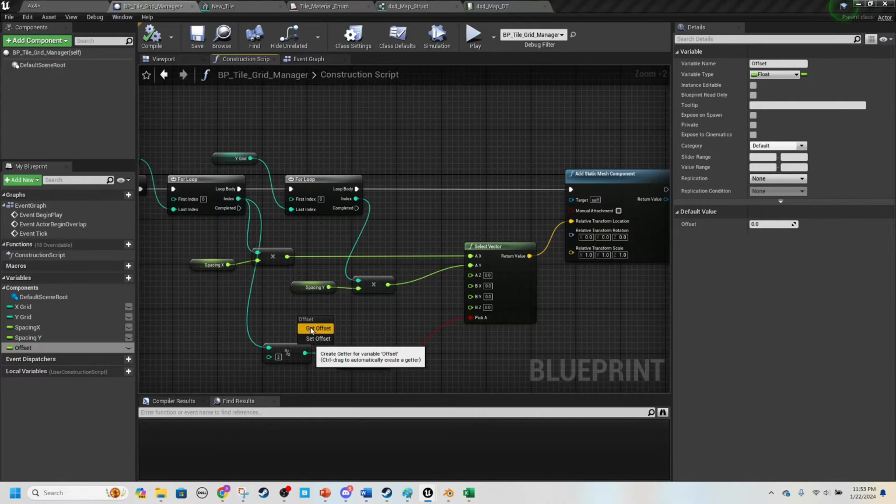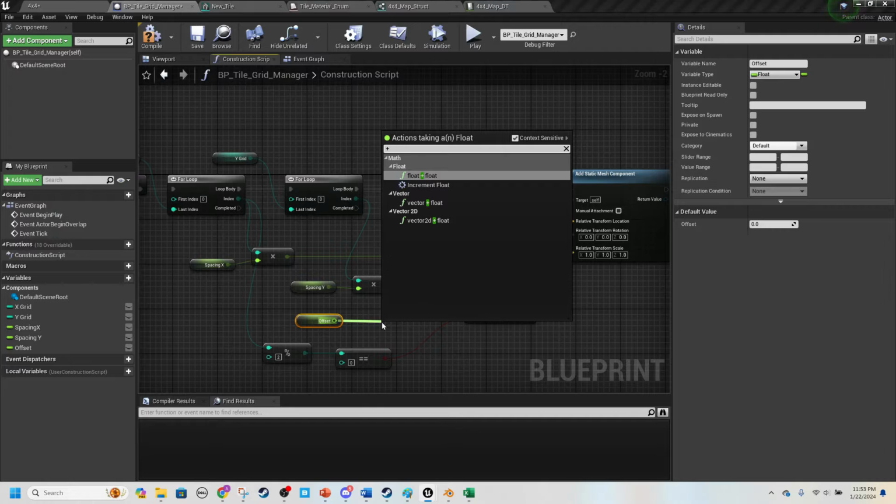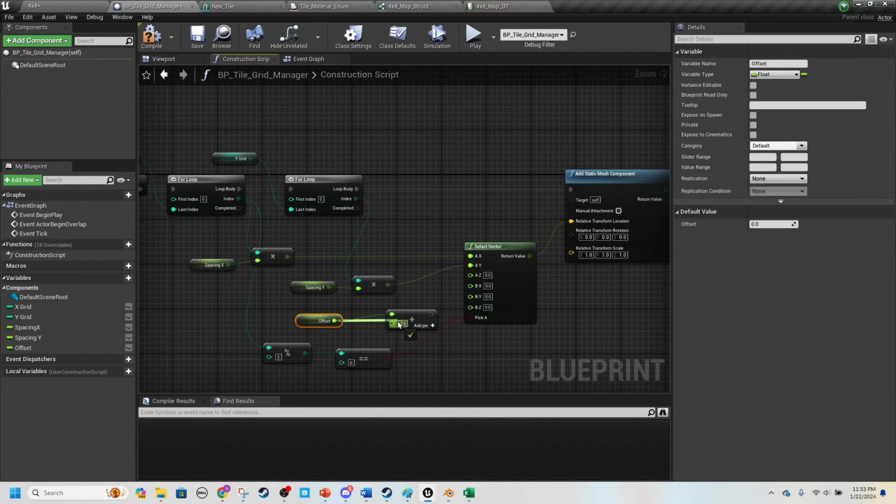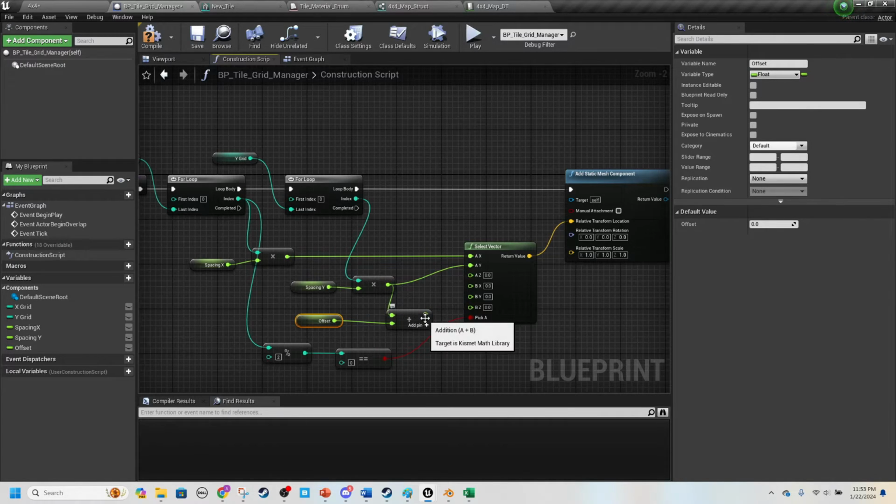So let's grab our offset, and we're going to do float plus float. And I'm actually going to put this down the bottom. Doesn't matter, but we're going to drag off this, plug this in here, and then this will go into the BY, and I forgot to put this here. And then we can leave these at 0.